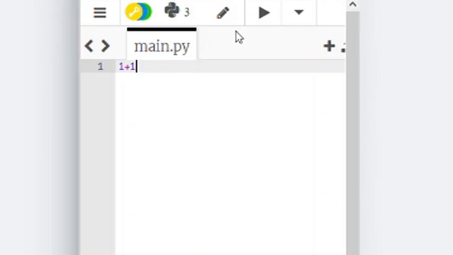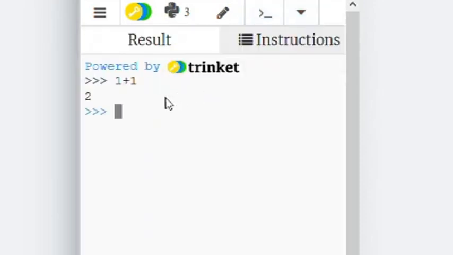We have two ways. The best way is to go up here. Don't click the play button. Click this little down arrow button over here and then click on the console, because the play button will run it, but the console will run it and show you the result. So we're going to click on console, and then it's going to say, boom, 1 plus 1, 2. Awesome, our program worked.